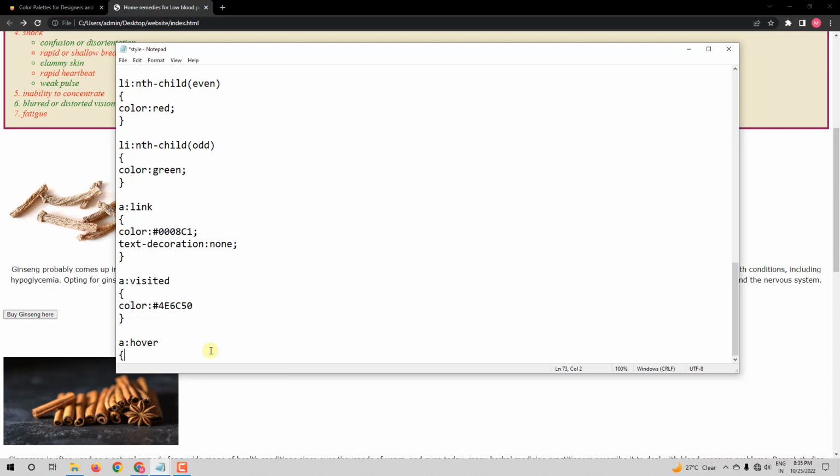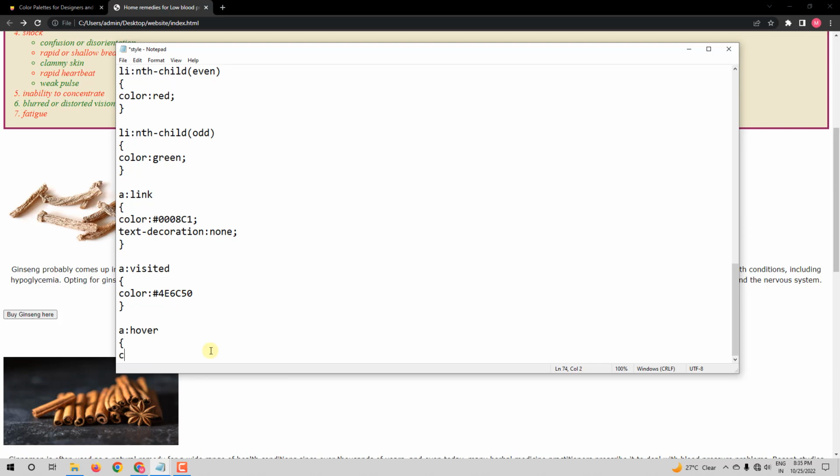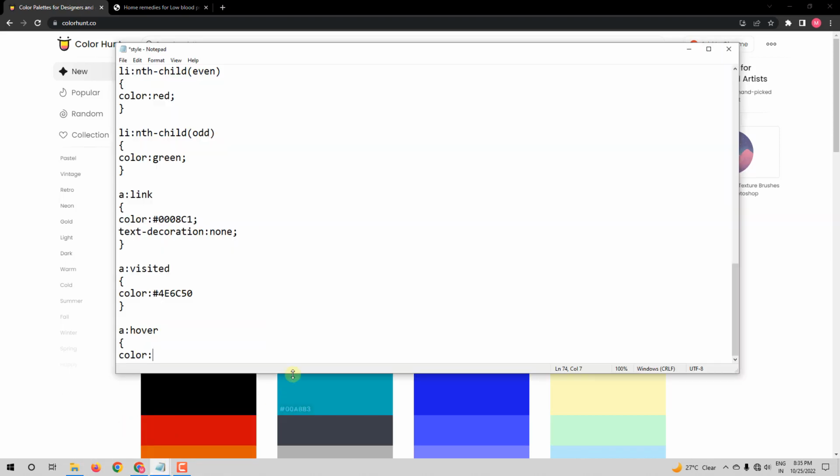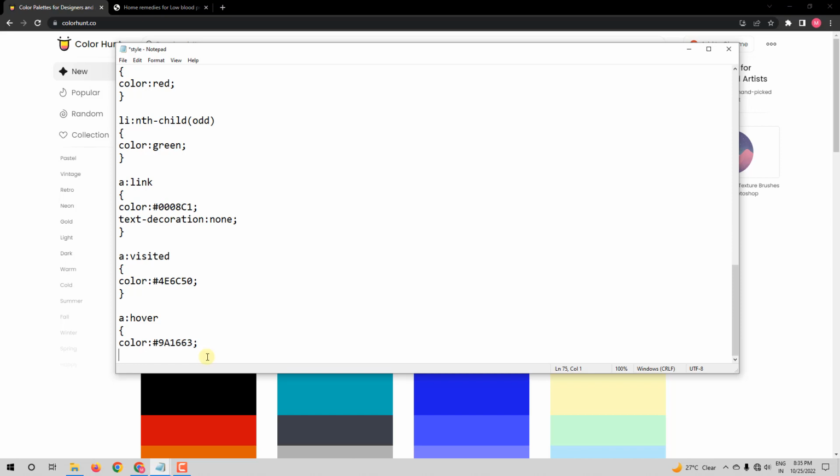So I'll write the code and I'll explain what it is. I'll say color, and let me go to this and select this. Let me say hash and paste it here. I keep forgetting this. Even if you forget it, it doesn't matter, but it is good practice to use this. So color done.